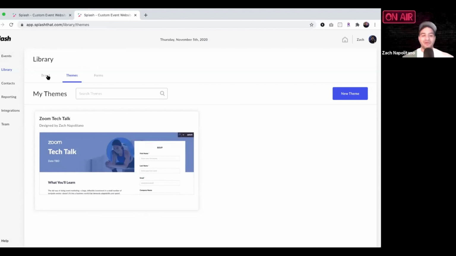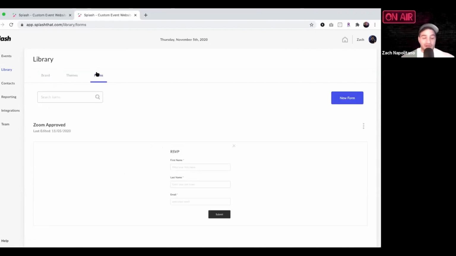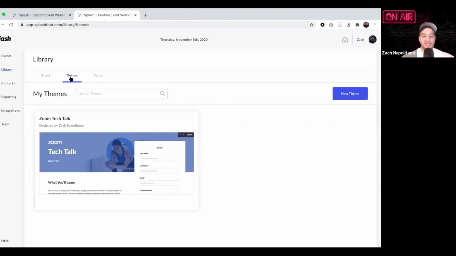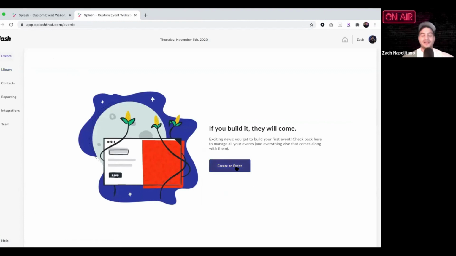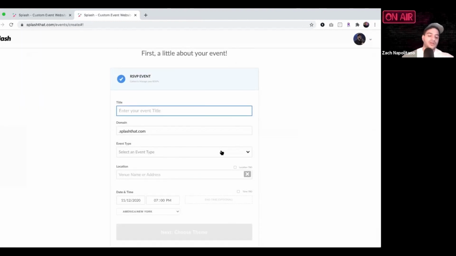Okay, so to recap really quickly, we set up our brand. We set up our compliant registration form and set it as the default form for everyone in the organization. And we saved out our custom theme. Now to speed things up, we'll treat this like a cooking show. Let's create an event. So I would go through the exercise here and call this Zoom happy hour.